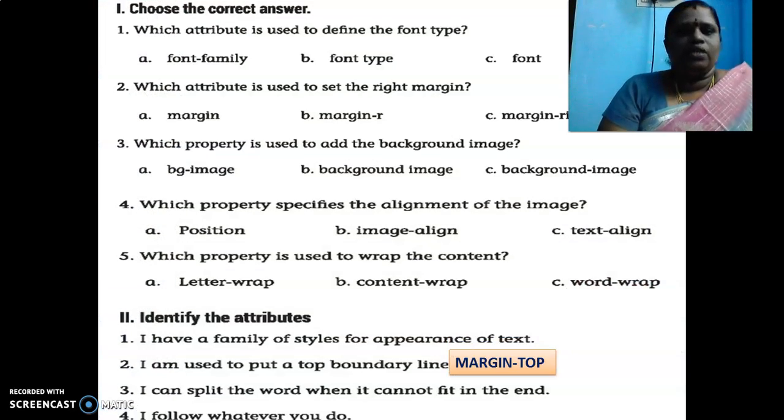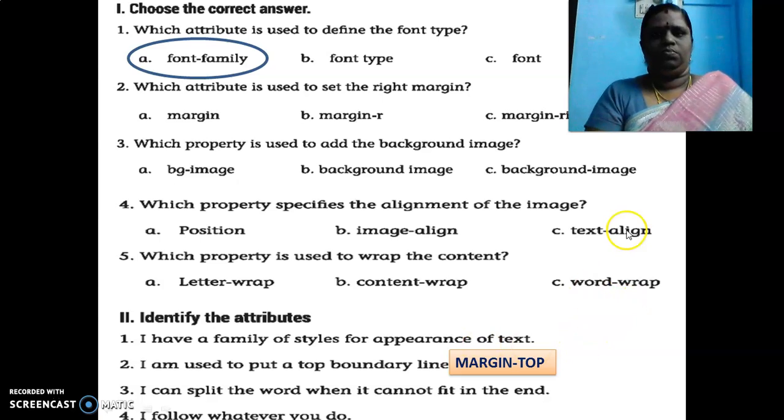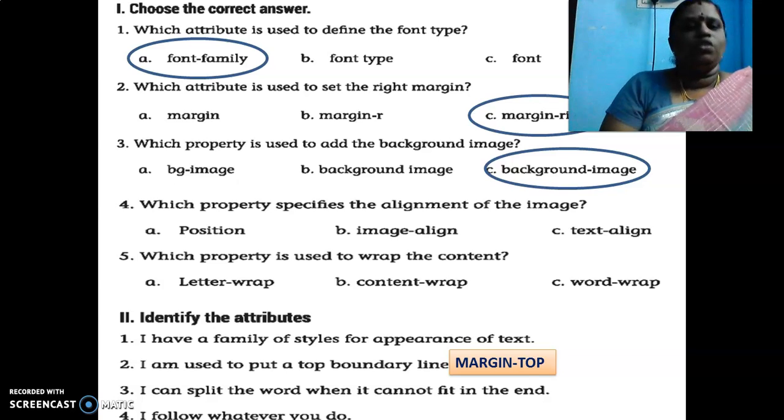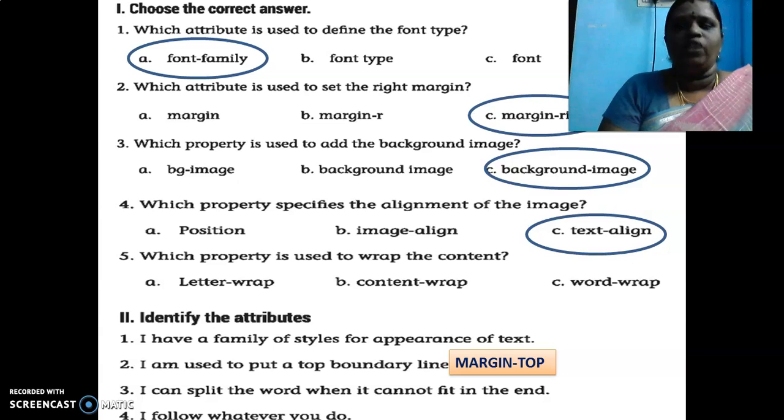Choose the correct answer. First question, which attribute do you use to define the font type? Font family. Which attribute is used to set the right margin? C. Margin right. Which property is used to add the background image? Background image. Fourth question answer, text align. That is, which property specifies the alignment of the image? Text align. Which property is used to wrap the content? Word wrap.